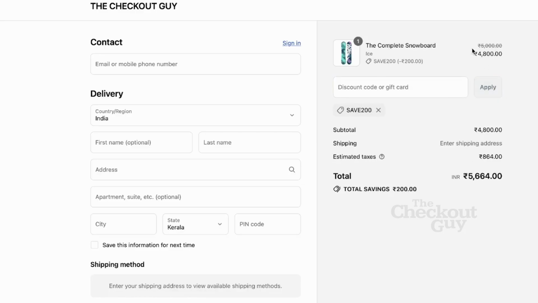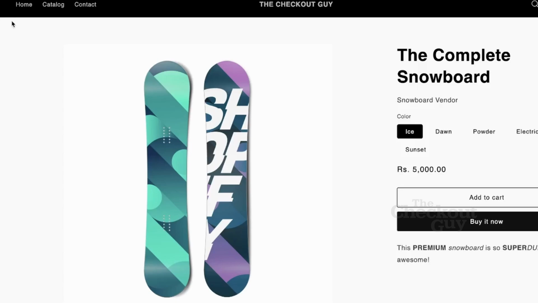See, since 10% of 5,000 is 500, we have added a cap at 200, so the amount will not exceed more than 200 here. Similarly, I can check with some other products.